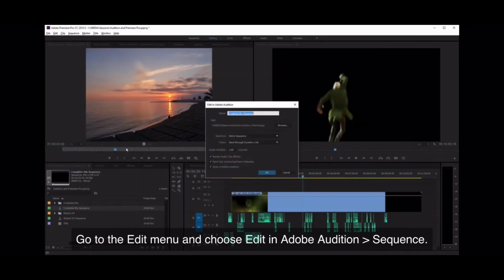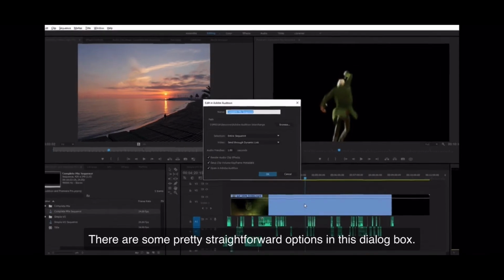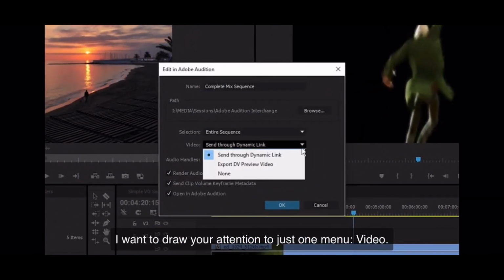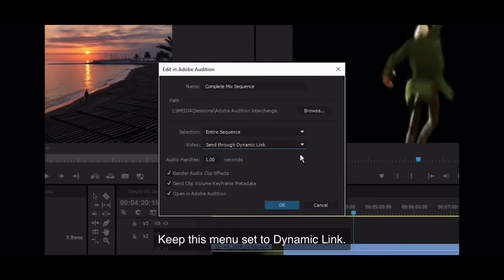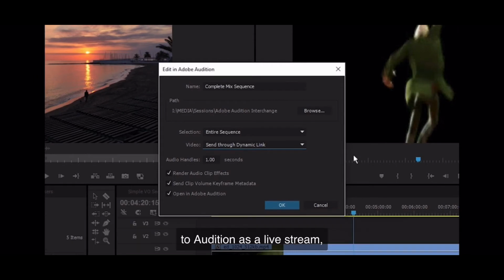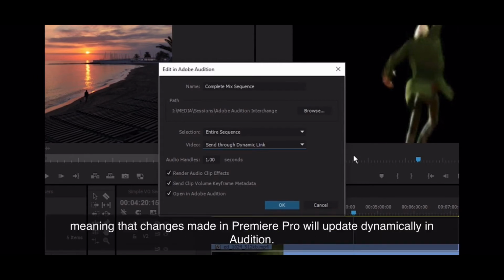There are some pretty straightforward options in this dialog box. I want to draw your attention to just one menu, Video. Keep this menu set to Dynamic Link. Choosing this option means that Premiere Pro will send the video part of this sequence to Audition as a live stream, meaning that changes made in Premiere Pro will update dynamically in Audition.